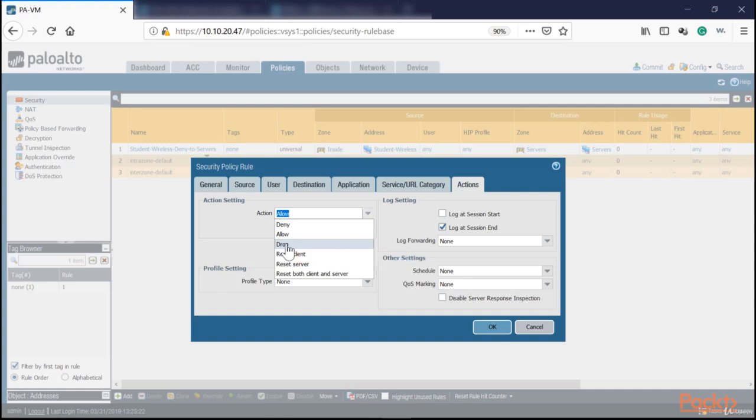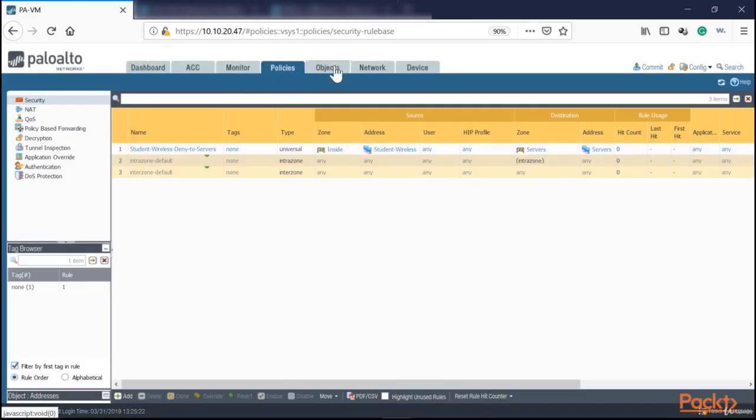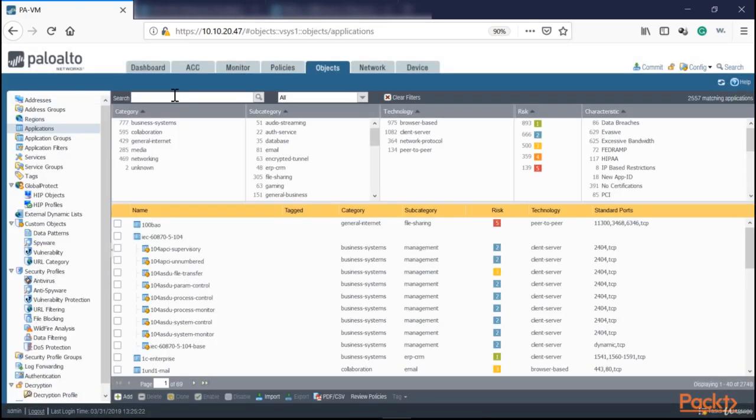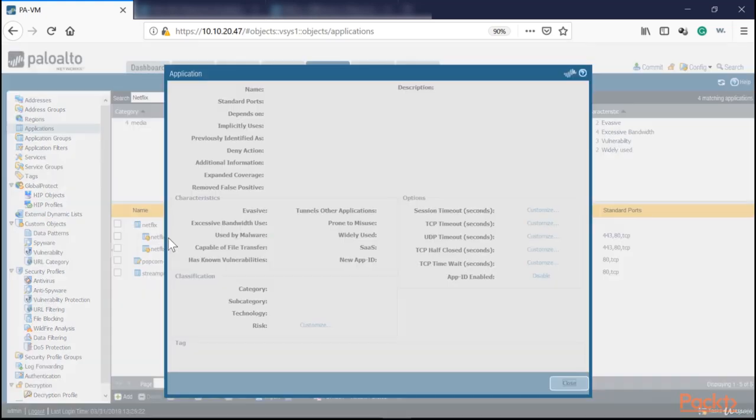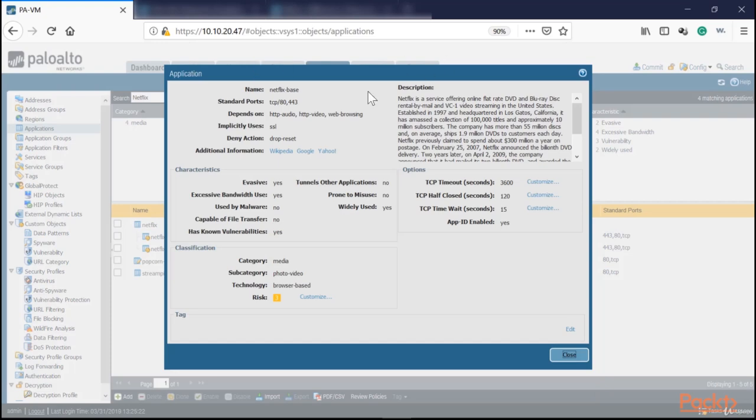Drop means that silently I'm going to drop the traffic. I don't have an action like deny does. And how do you find out what's the actual deny action? Let's go ahead and find that out. Let's go to Objects, Applications, and search for Netflix, and select the base. Now you can select anything, but in this case we'll select the base. Once you select the base, on every single application object description, you're going to see this deny action. This is what's going to happen if you set that as deny.